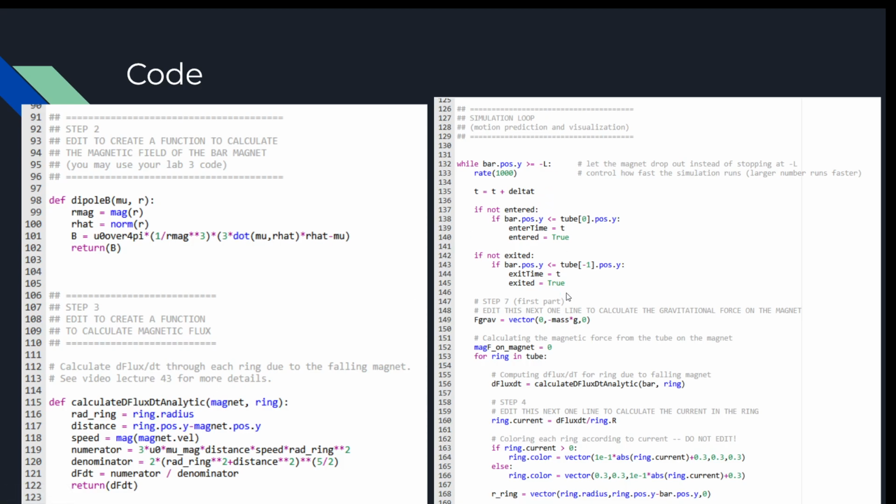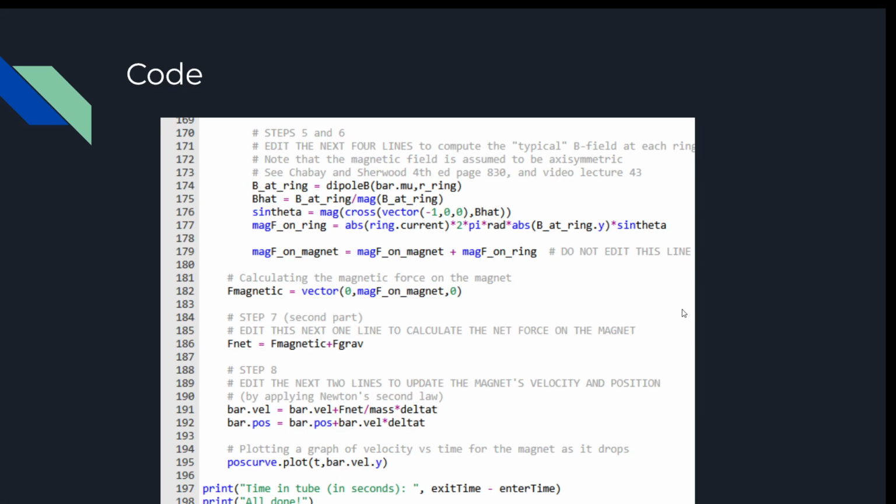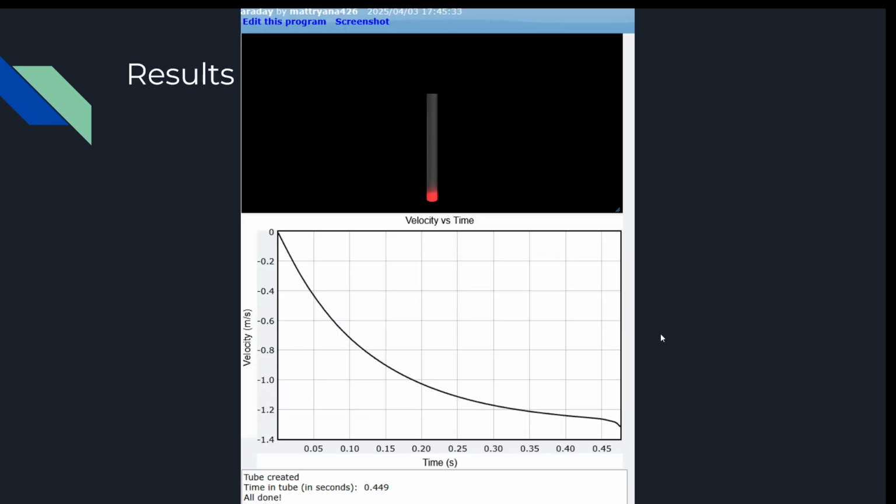And we create a loop here, which doesn't stop until the magnet has exited the bottom of the tube. In our model, we calculate a gravitational force and a magnetic force on the magnet due to every ring in the tube. And we calculate the net force and update the velocity and position of the magnet and print the results. And you can see that here.